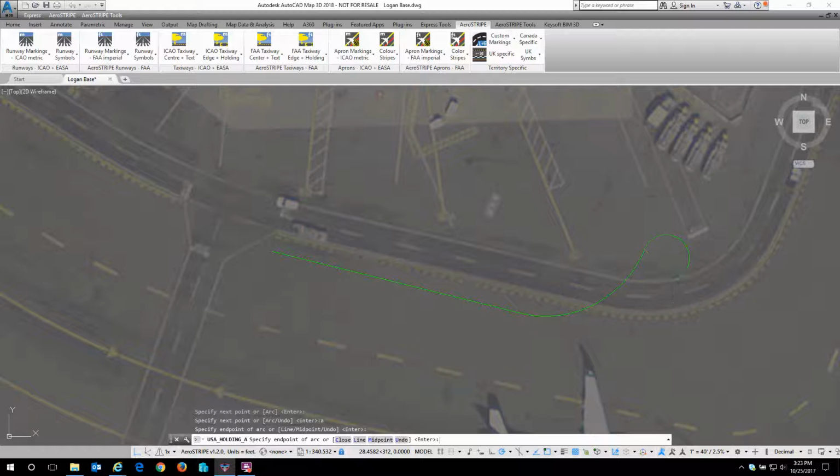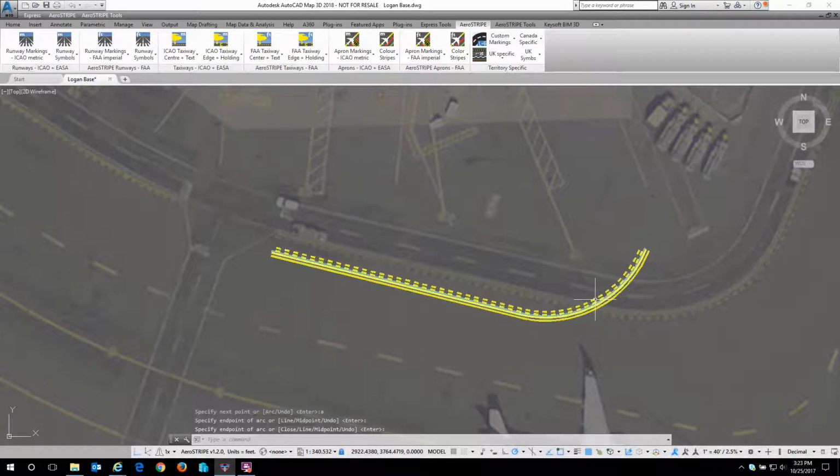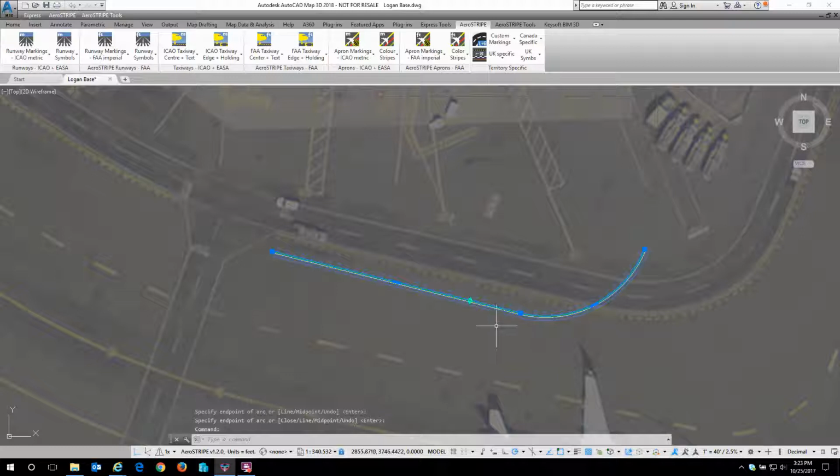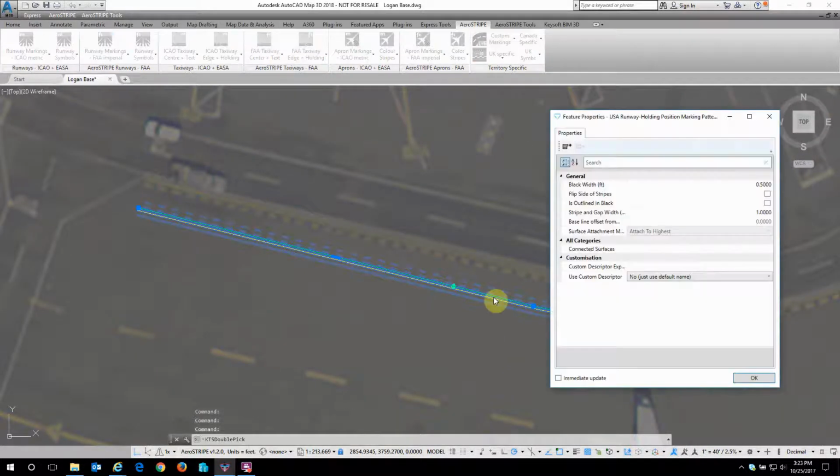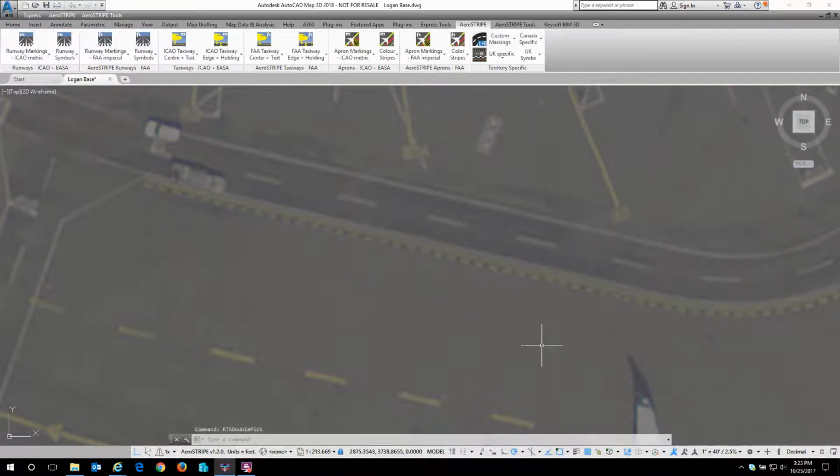I'm just going to draw one of these in here freehand. You can also pick existing geometry as well if you have something drafted out more accurately. I'm going to double click on this object to show you the options you have. You can change widths and gaps and black outlines and flip the stripes to the other side if it drew back in a backwards way.